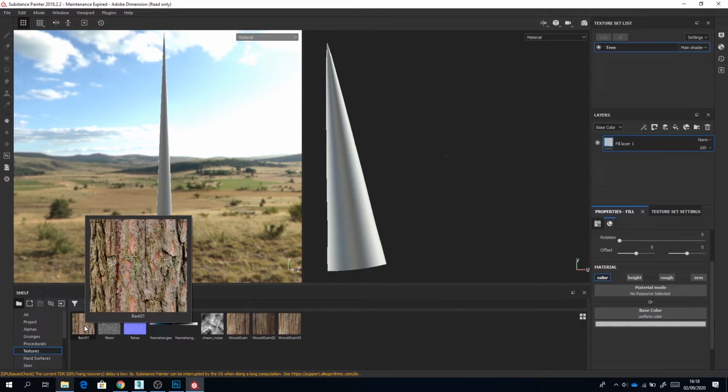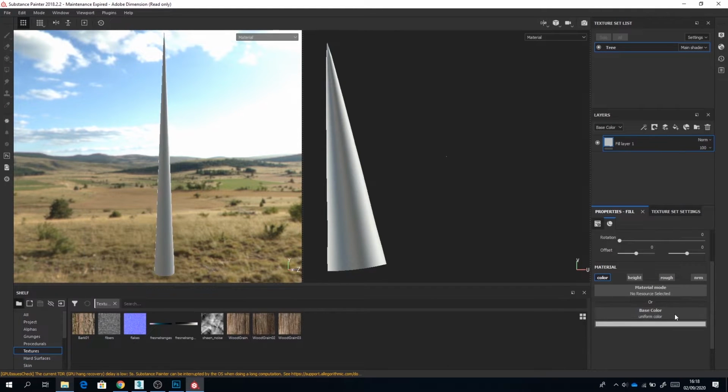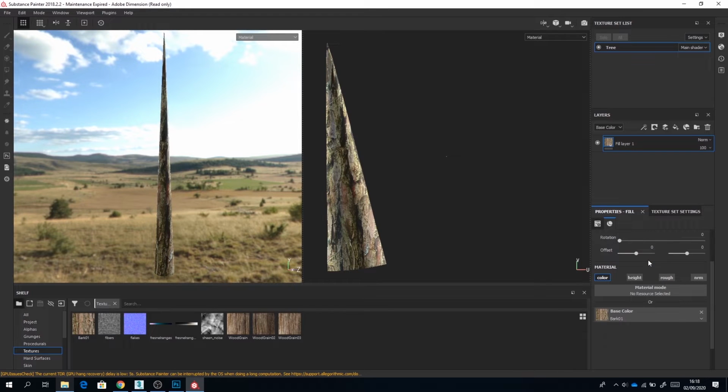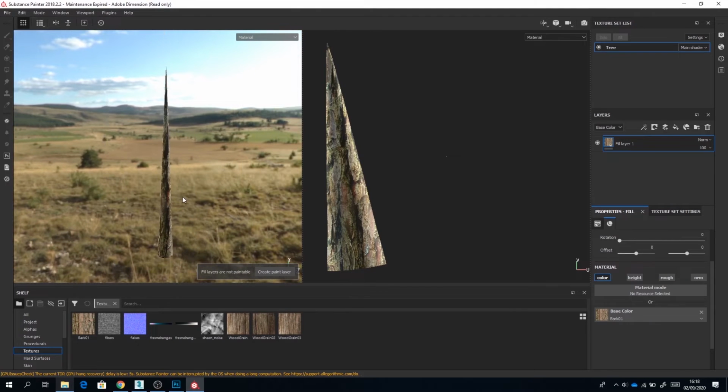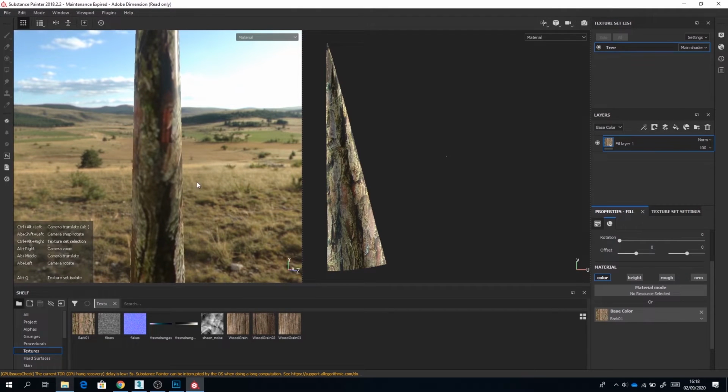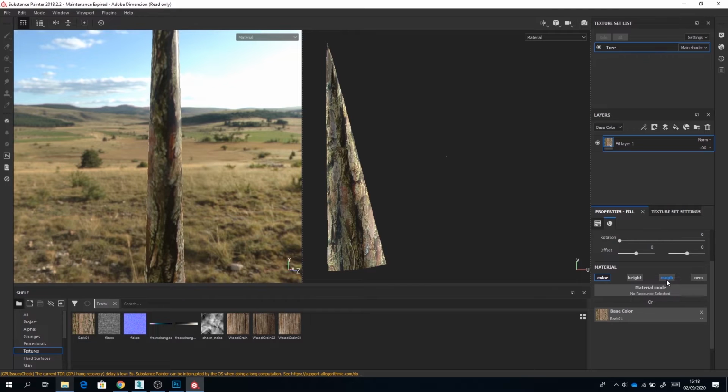I'm now going to go to base color. And I'm going to click and select that bark texture. As you can see, it's now been applied to my model, but it looks pretty horrible. I'm just going to bring back that roughness map, and I want the roughness to be maximized. So it's right at the top.